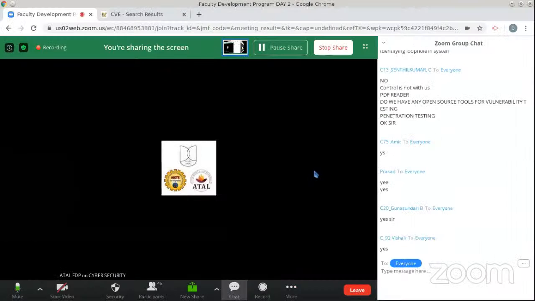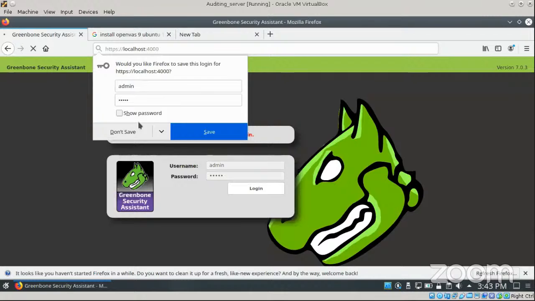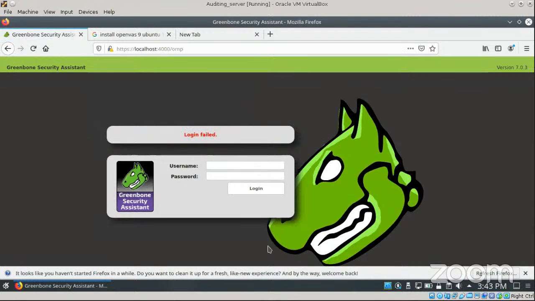Meanwhile, once it's downloaded, all we need to do is log in. The default username is admin and admin. This is the GUI interface, a web-based interface, if you connect to the local host port number 4000. So internally, I prepared one VM, virtual machine, only for auditing purposes.